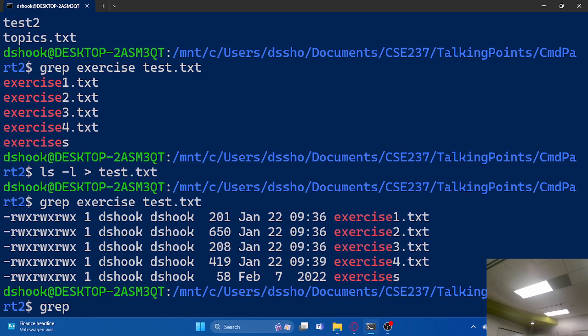Piping falls into a similar bucket as redirects, but redirects always have a file as one part of the equation. With a pipe, it's always going to be commands. I'm taking the output from one command and putting it into another. So piping is a way of chaining commands together.